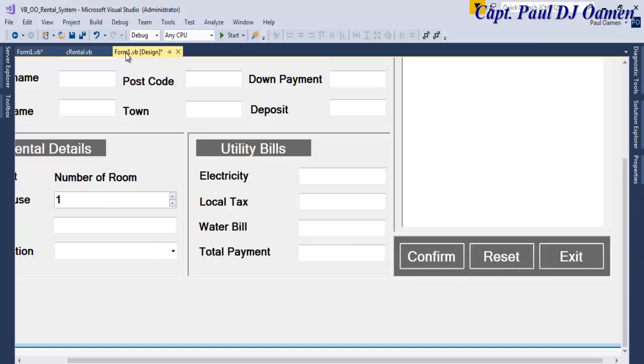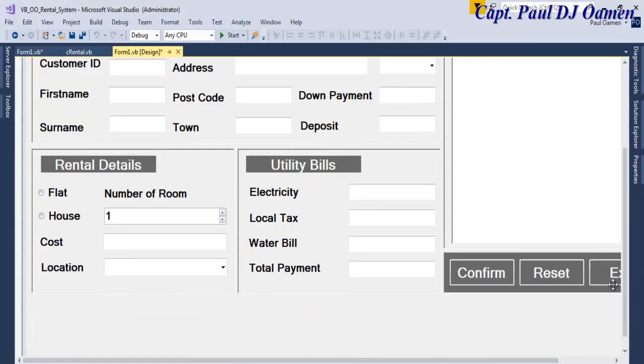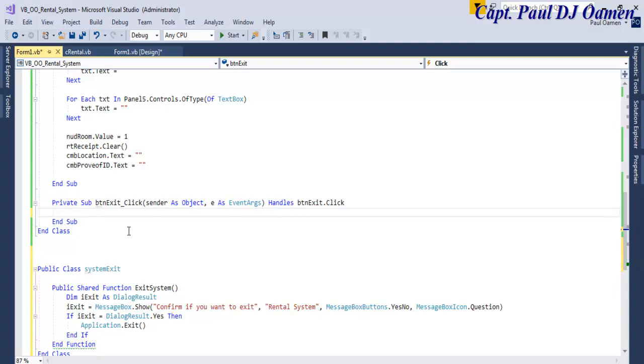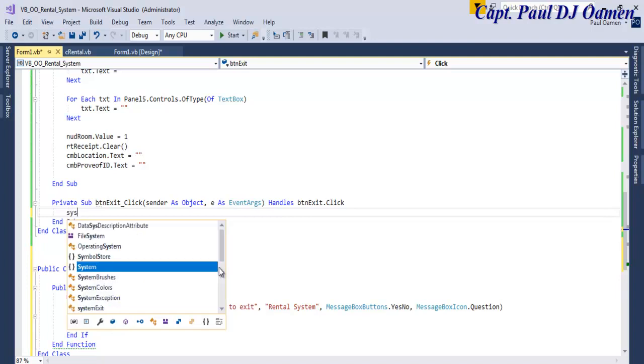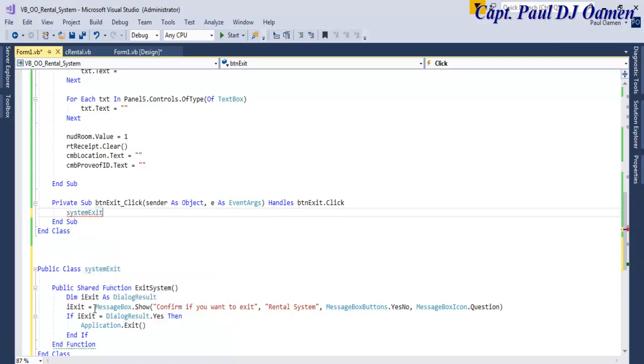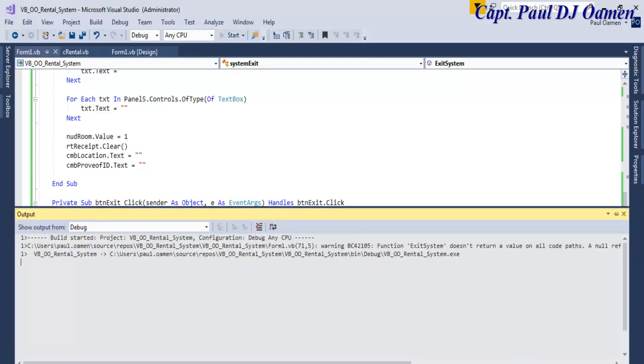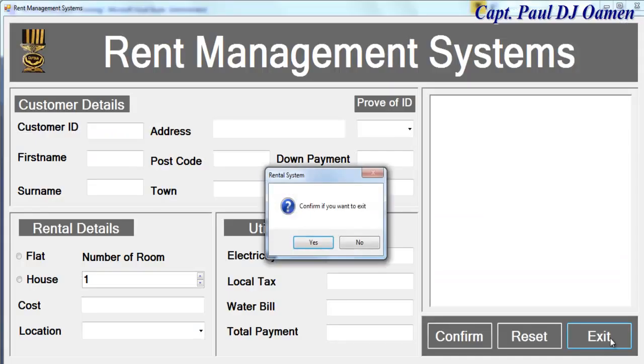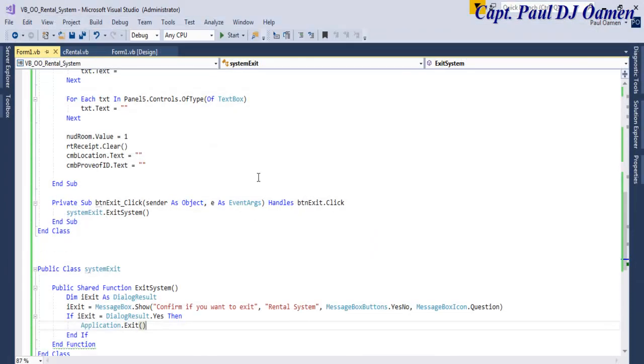So all I then need to do is double click on exit right here. Right inside exit, all we need to enter is system, I think it's called system exit dot exit system. That's all. So the exit is taken care of. The whole idea is just to prove to you that you can create a class right underneath public class form 1. Now run the system and let's try it out. There we go. No. Yes, I want to exit. You see that works as well.